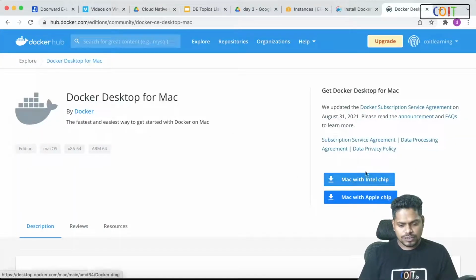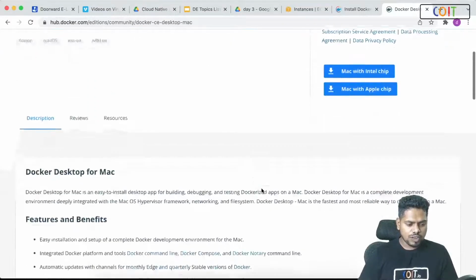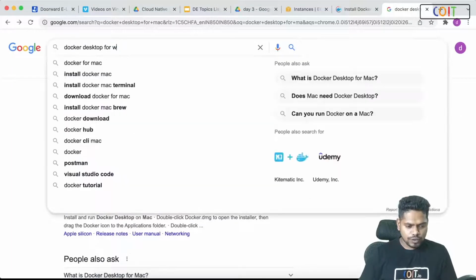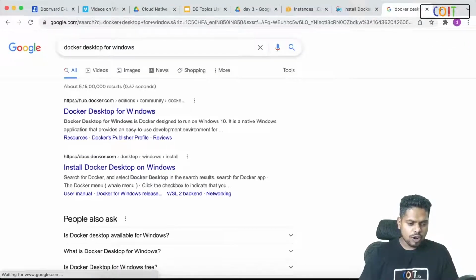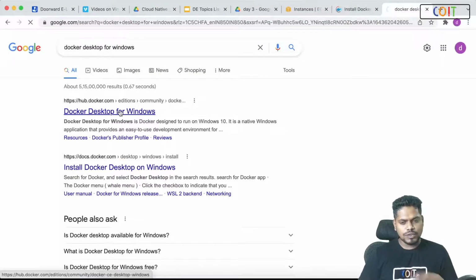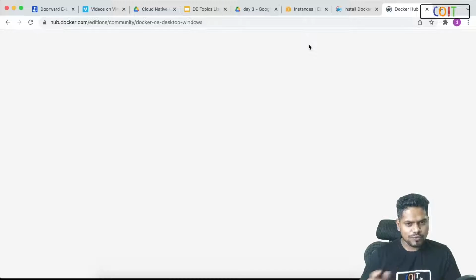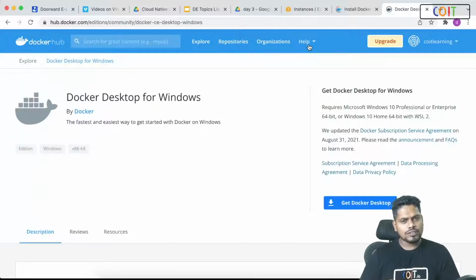So you can just go ahead and click this button and get it installed on your MacBook, or you can install Docker Desktop on Windows as well. Just search for Docker Desktop for Windows, and you will be taken to the respective URL where you can download and install Docker Desktop on Windows. So this is how you install Docker. And Docker can be installed on Ubuntu, on a Windows PC, or a MacBook.